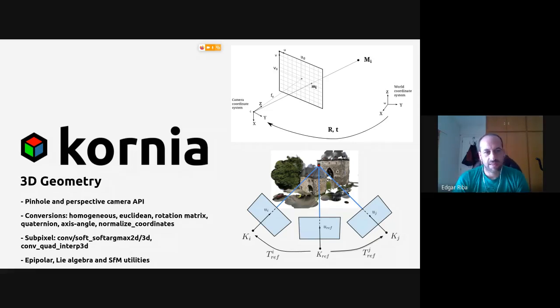Then we have very few, but very useful, subpixel operators. Imagine that you have a heat map with some likelihood for some key points. With these operators, you could extract in a differentiable manner the 2D or even the 3D coordinates, and then with these coordinates, using whatever geometric transformation, you could build on top of that any loss based on that geometry.